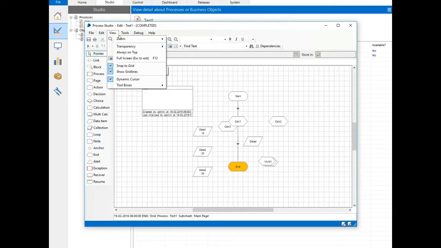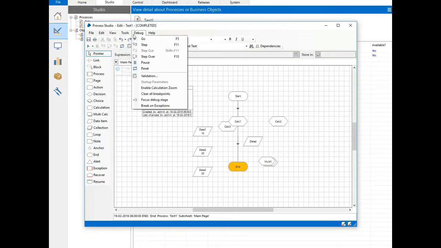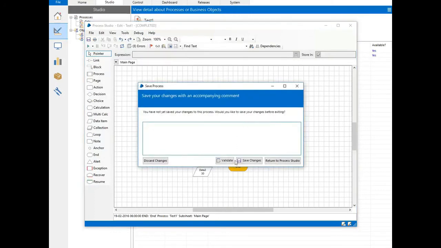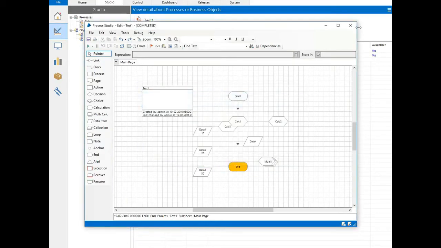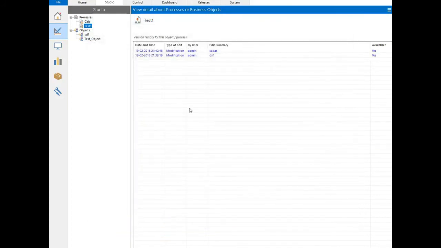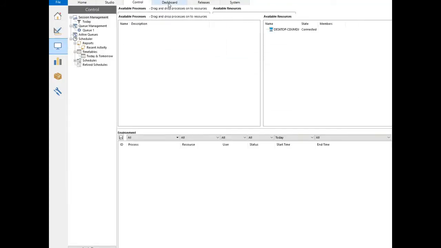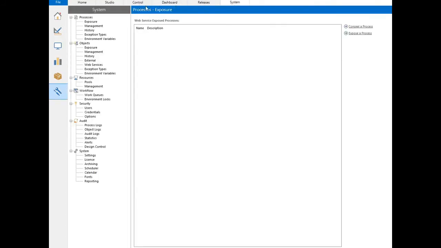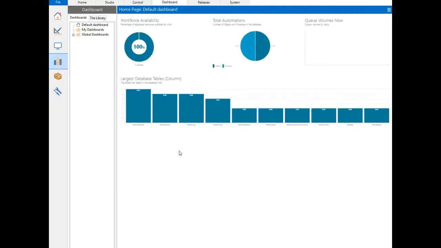See the tools, debugging, all that, right? I'm not going much deeper, and I'm not going to save this either, so just discount the changes. And you see here the control dashboard. We'll talk a bit about the dashboard. You see the reporting side and all the different processes, the database tables, the queues, and other stuff.